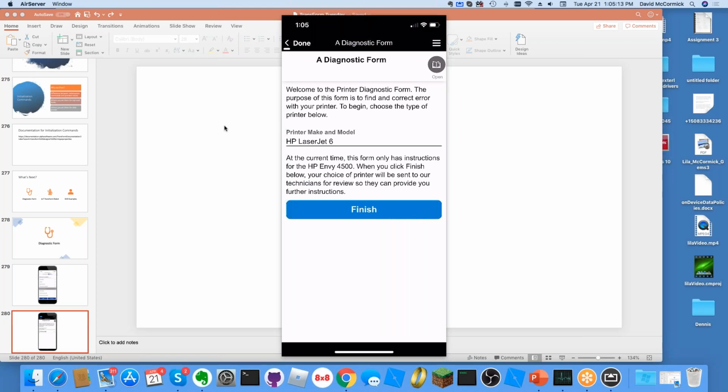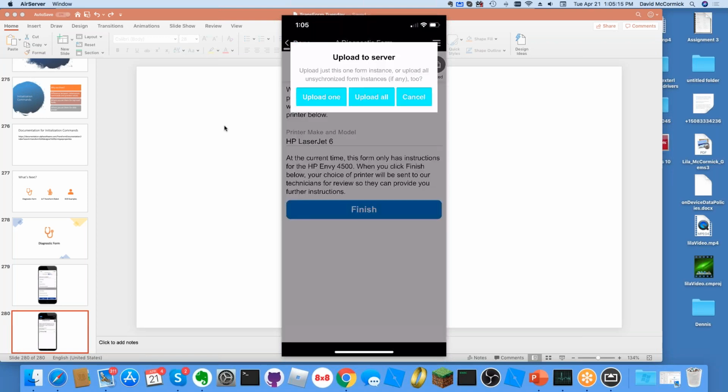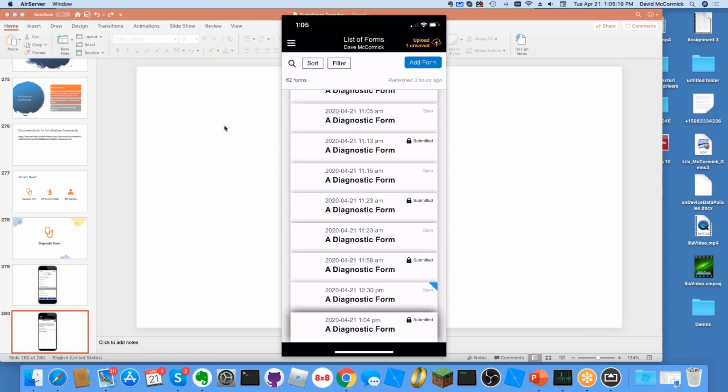So I'm going to just go ahead and do that. Finish, and then that's uploaded the record. So now the IT support desk knows that, hey, I was unable to find instructions, but here's the printer I was working at. Because I'm logged in, they'll know my name, so they know how to contact me. And now I'm all set. I can just wait for them to help me out.